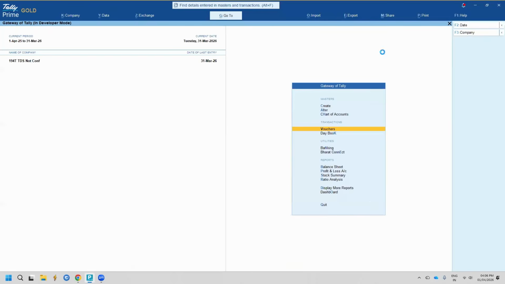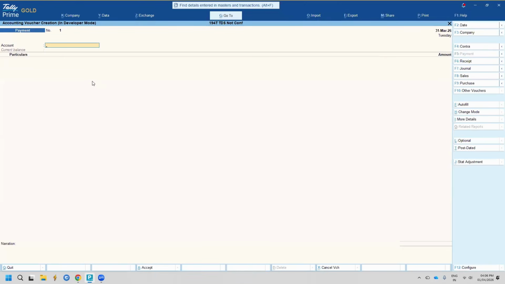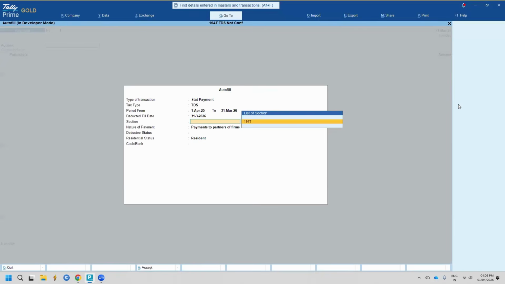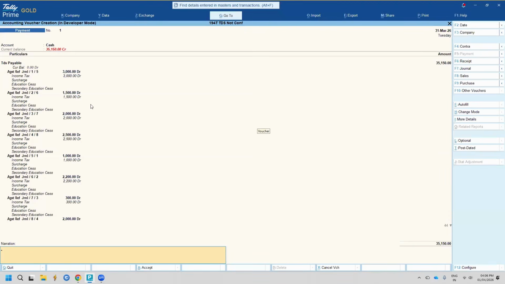Let me go back again and show you from the beginning. We have to come to the payment voucher type. We have to click on autofill. We have to select stat payment, TDS, and the period for which we want to make the payment entry. Here you have to select the section. As we have deducted the TDS for each partner one by one, similarly for multiple sections you have to make multiple payment entries by selecting the section from the list. Everything will be auto-filled, and you can just save.